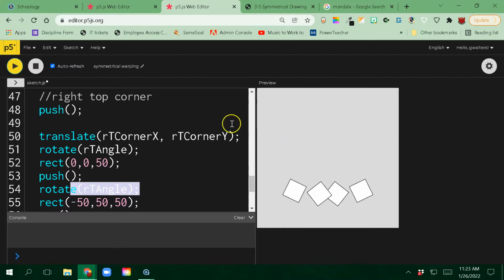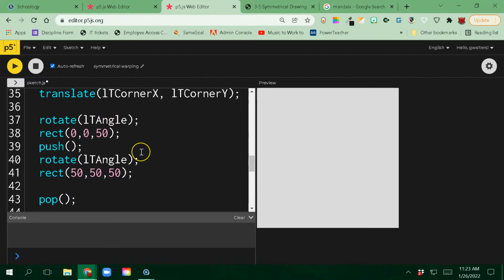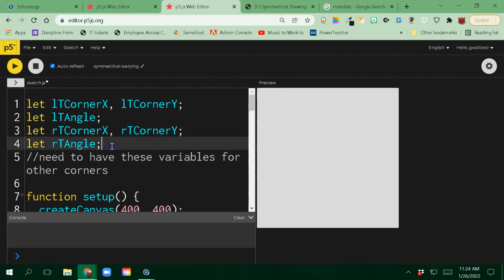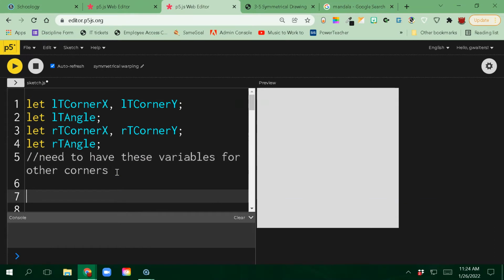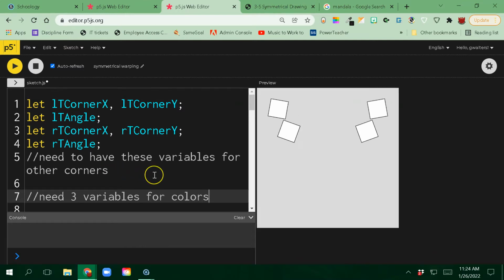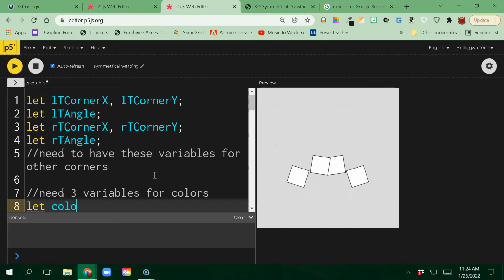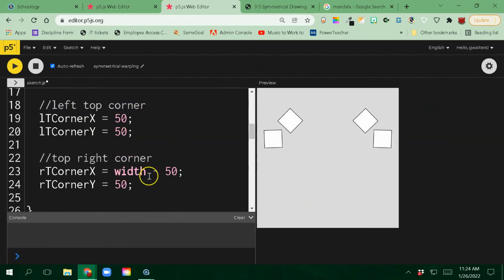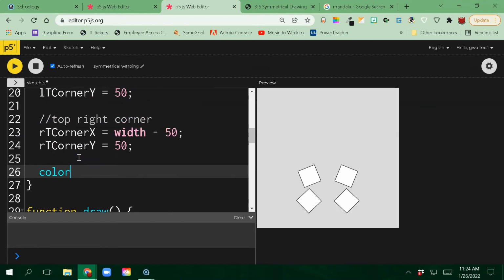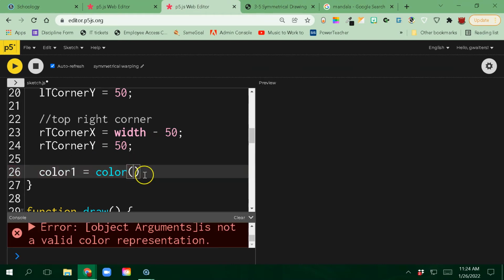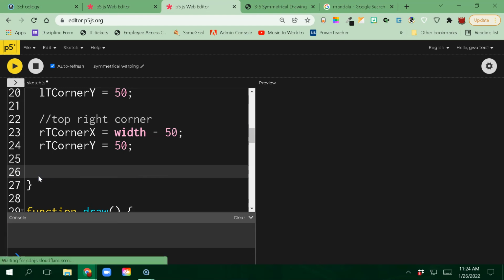That looks pretty sweet. We got to have some more shapes on there, but this is basically how you do symmetrical. I would create 3 variables for your colors. Need 3 variables for colors, which would be the same thing as, let's say, let color1. And then in our setup, we would want to do maybe something like color1 equals color, and then pick this from the color picker. Good luck. Have fun.